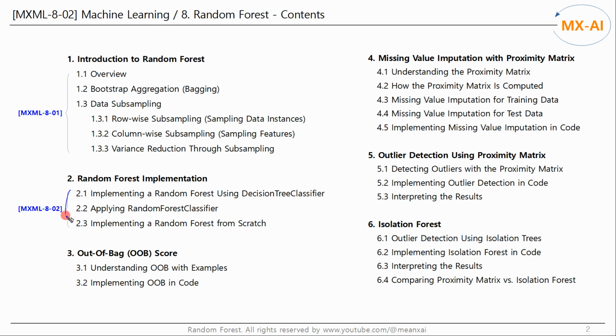In this video, we implemented a random forest classifier in 3 different ways. In the next video, we'll explore the out-of-bag or OOB score.